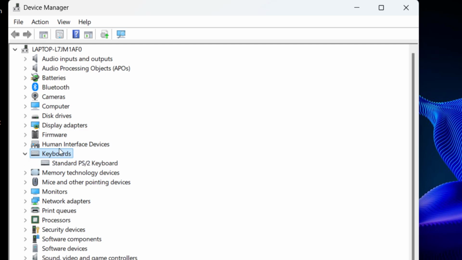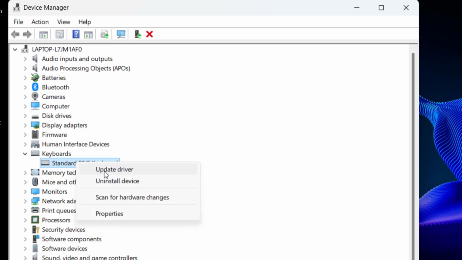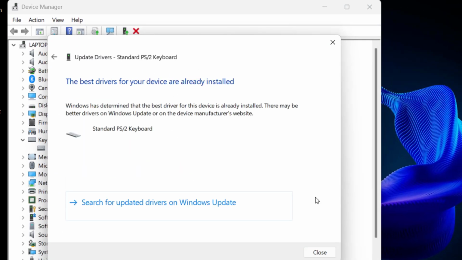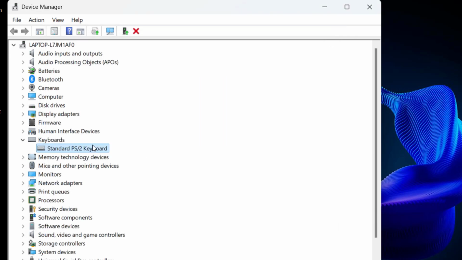and once the keyboard option is clicked, you can see the standard PS/2 keyboard is there, and you need to update it first. And if you have only one, you can do it. If you have too many external devices, you do not need to do this. This is for our internal device.